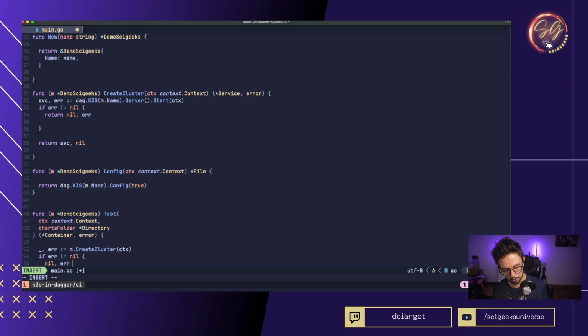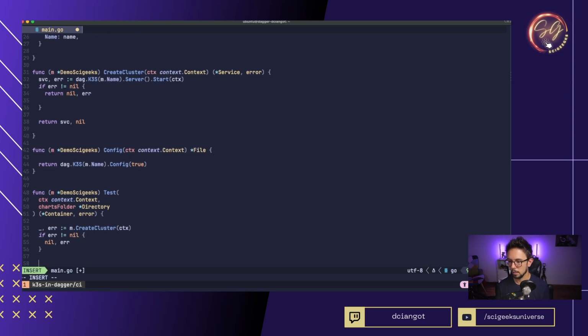Then we also store somewhere a kubeconfig file, because we want to mount this file into a container of ours where we have instantiated the Helm command line and all our charts. So we need to create a container, and we start from a kubectl container where we mount the kubeconfig file, and we mount also our charts folder.